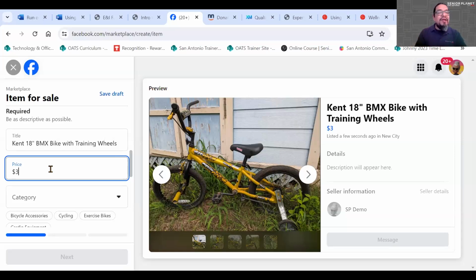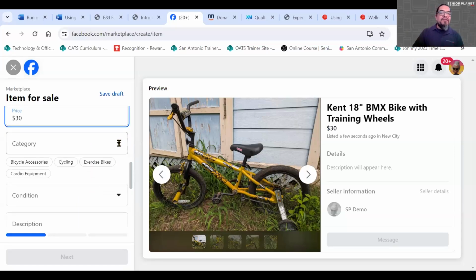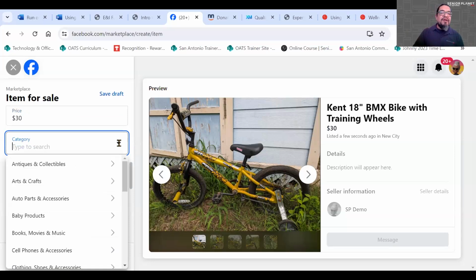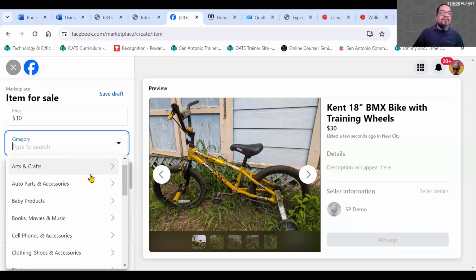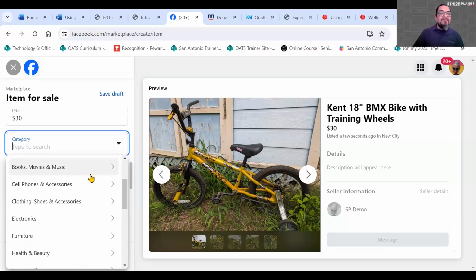But let's just go ahead and put $30. You don't need the dollar sign. It kind of populates for you. And then here's where you would list it in a certain category if you like. If you click on the downward arrow, it'll show you all the different categories. And look at all of these: antique and collectibles, arts and crafts, auto parts, baby products, books, movies, and music.